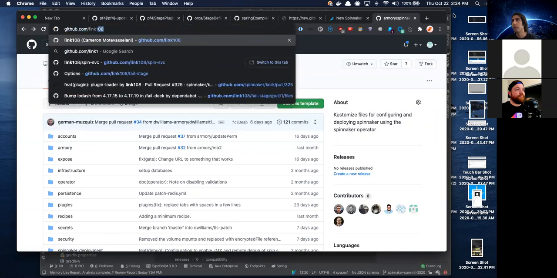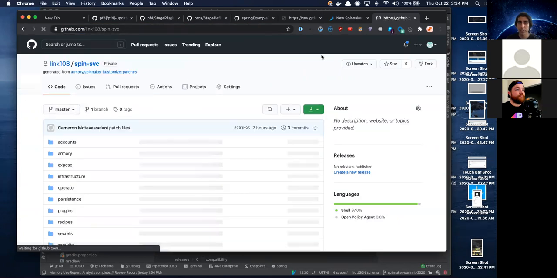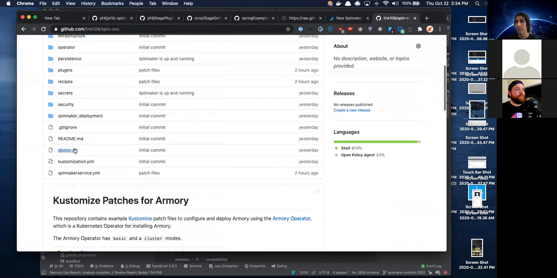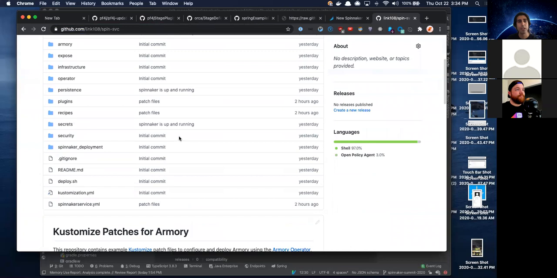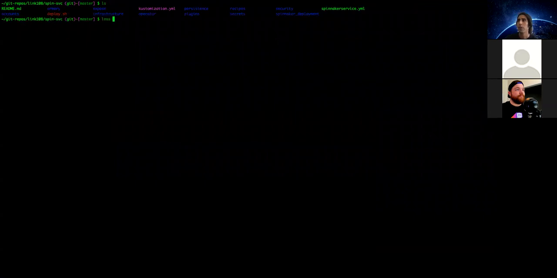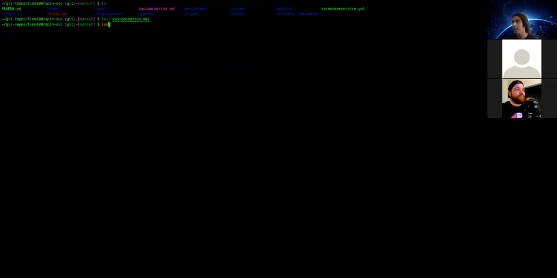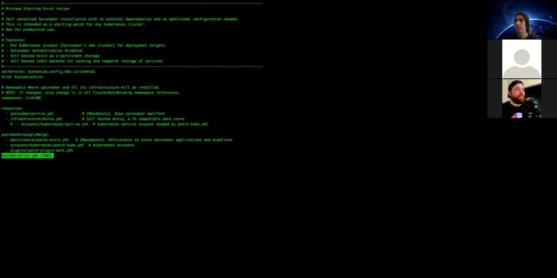On GitHub, I have my Spinnaker service. If we check it out, it has all this stuff here. I'm not going to use GitHub to explore it. Let's just use the command line. So the customization YAML here is the main part of the code, I guess.